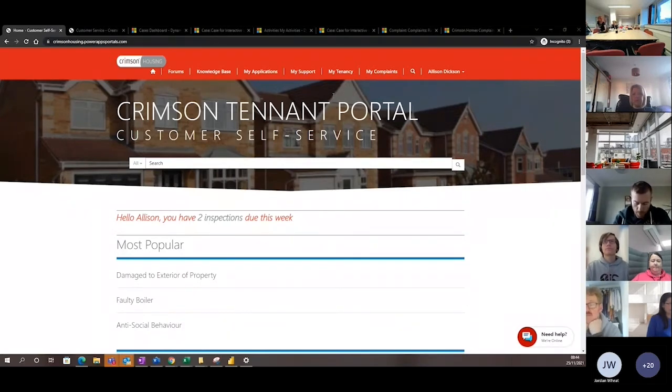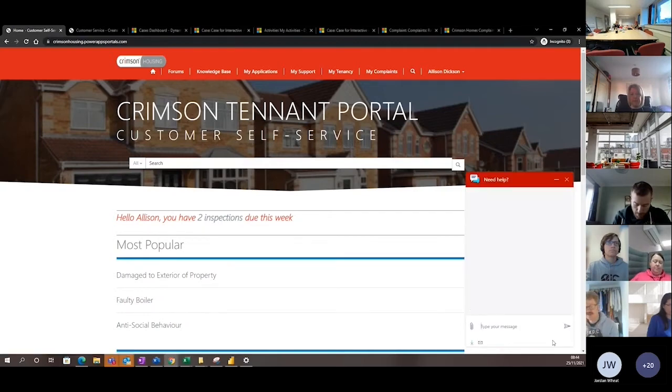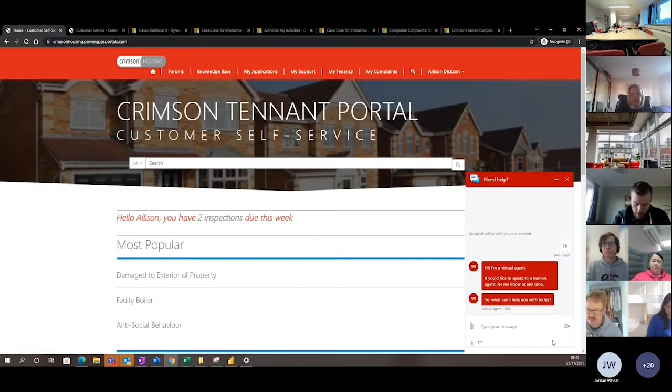So first things first, I've jumped in as Alison, one of my test users. She's a tenant, and she's looking to raise a complaint. Now, we have a couple of areas around the portal that Alison can use, but she doesn't really know the navigation of the portal. She doesn't use it very often, so she's going to jump onto the live chat and say hi. And she's going to get through to what we know as a virtual agent.